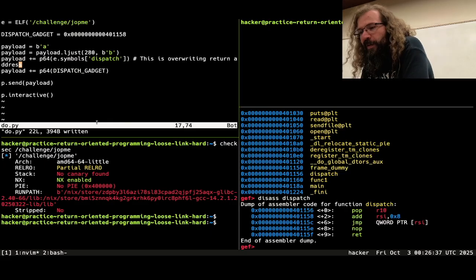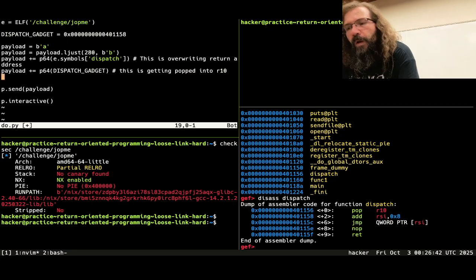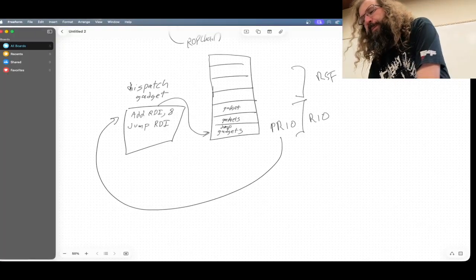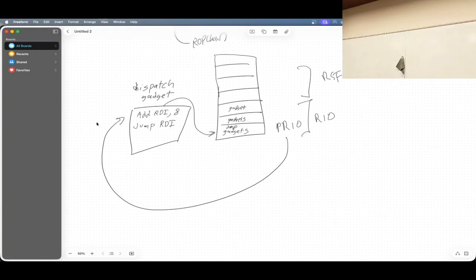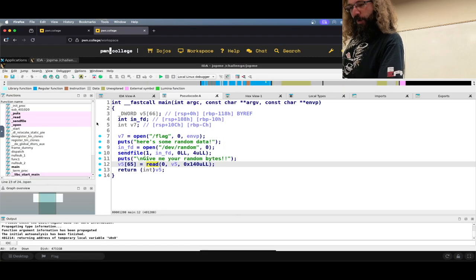So since I have the ability to set R10 here, this is getting popped into R10. The next thing I want to do is start actually building my job chain, because I haven't done that. But what do I want to do?